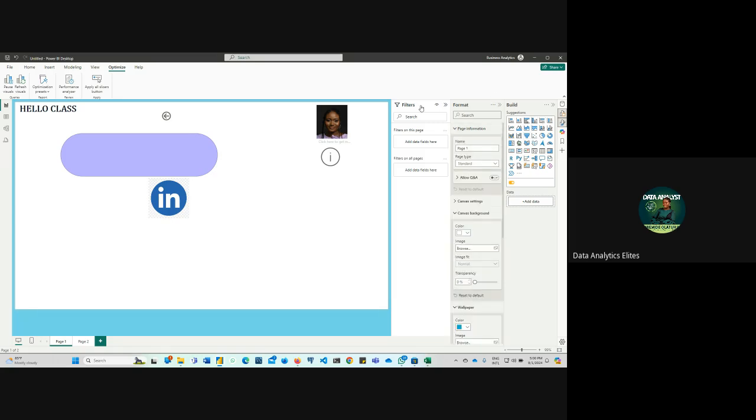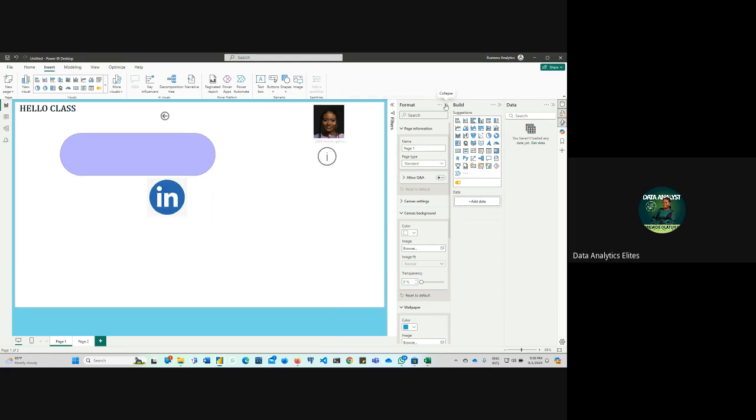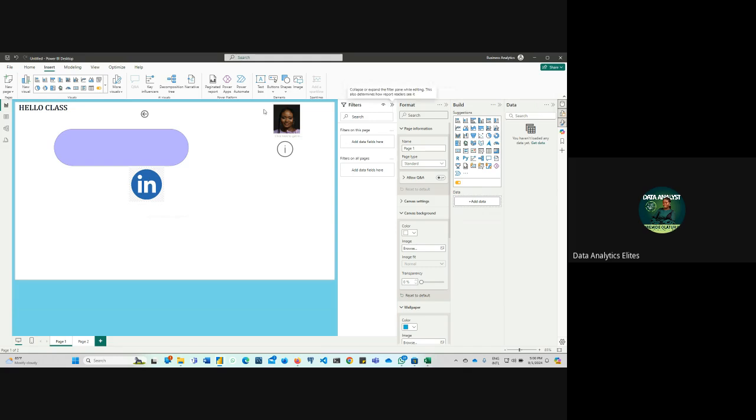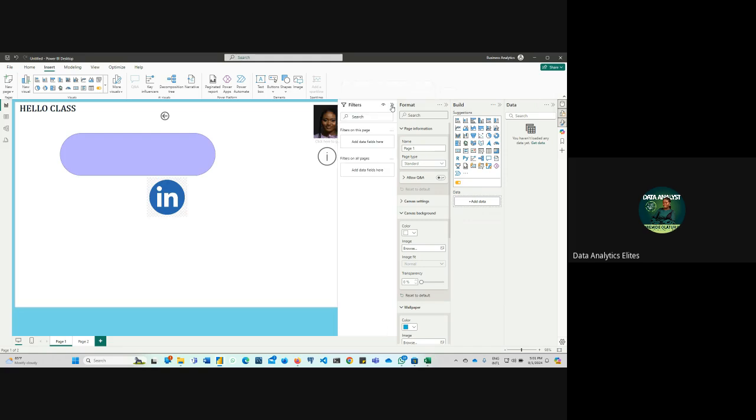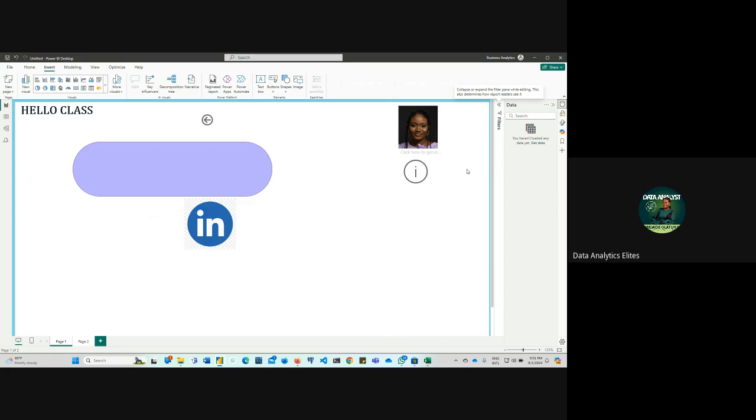Then the same icons we have in our insert for the visual, the same thing is here. You can select your visual here. And this place will show you all the data sets. So let me close the filter. Let me close this format. Sometimes when you open everything, it makes this place smaller. So you can just close it by clicking on these two arrows here to collapse or expand. You can collapse this one too, and this one too.